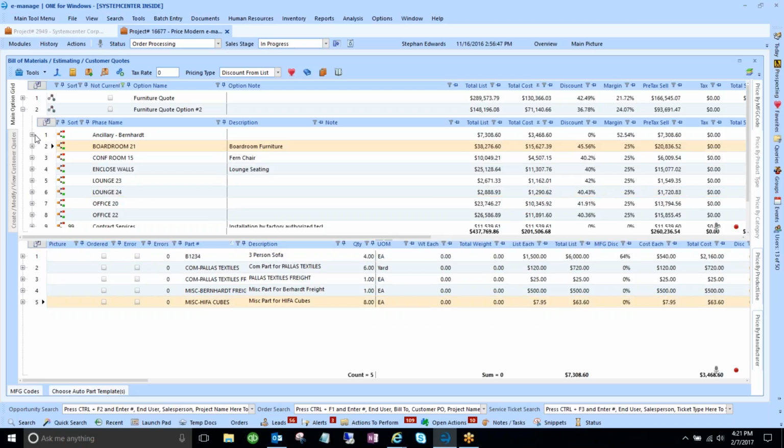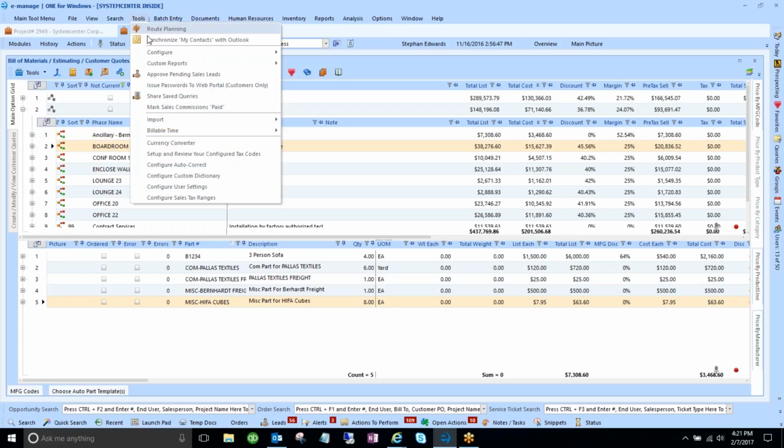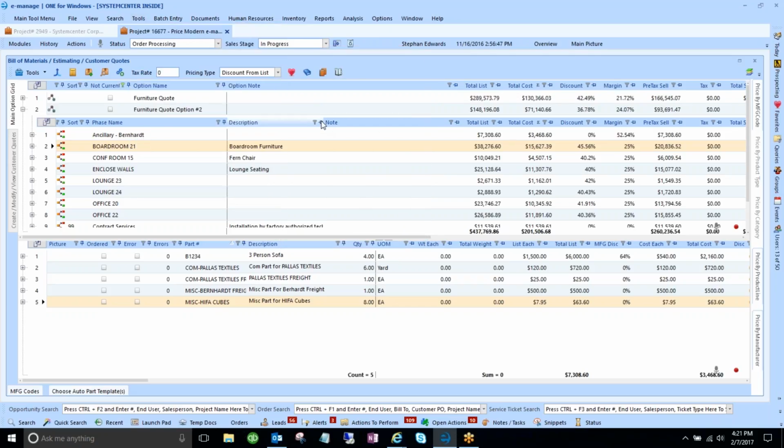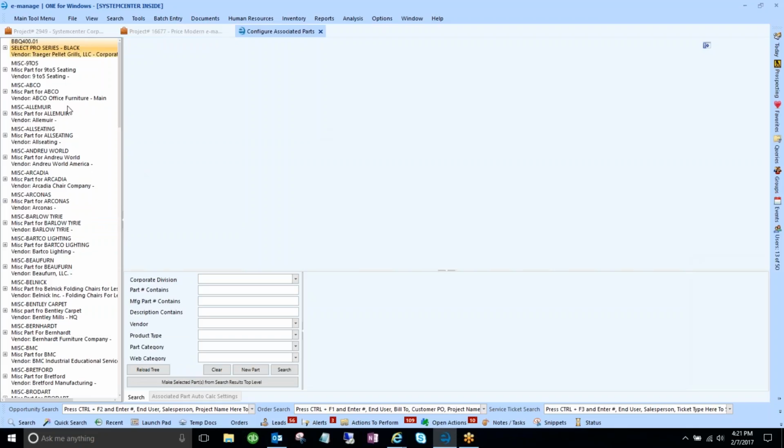Now, to set up associated parts, it's very simple. What I recommend is you can try to do it yourself. I think we also have a training video on the website emanage1.com, but call in for support. But it's pretty simple. You go into tools, configure, and right here is associated parts.